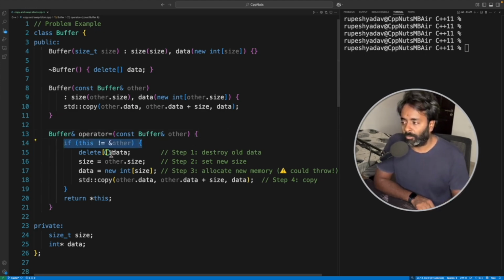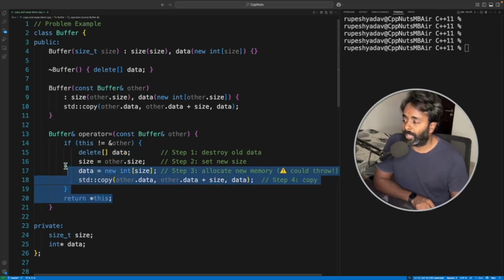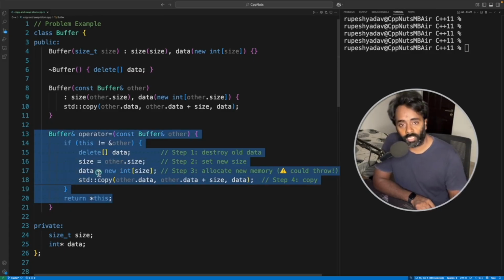Like, am I going to assign to myself? I mean, 99% of the time you won't do that. Okay, but still this condition will execute all the time whenever you do the assignment operator call, and that is a disaster in itself. So we know, yeah, there is a very big risk in executing this assignment operator.